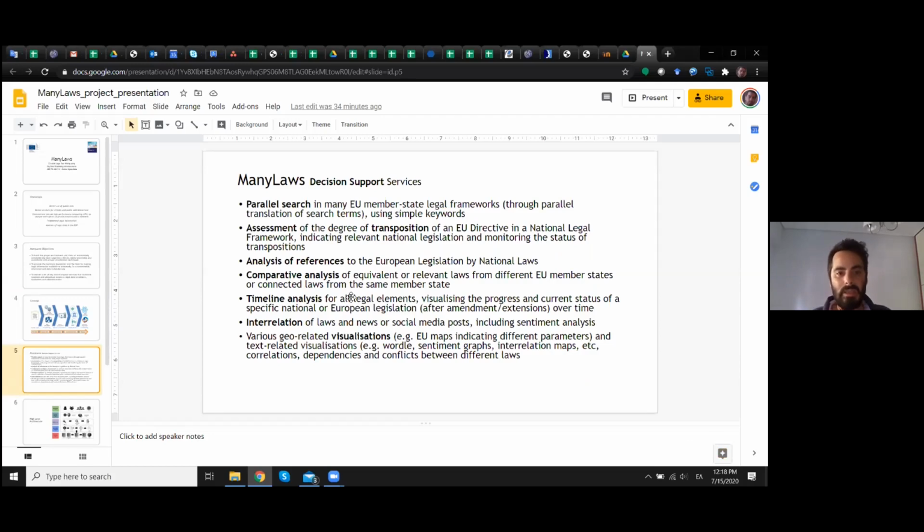So what we will see today, or not today, actually in the demonstration, the Manylaws decision support services are meant to do parallel search in many EU member states in specific legal issues, assessment of the transposition of an EU directive in a national context, analysis of references to the European legislation by national laws, comparative analysis of equivalent or relevant laws from different EU member states, providing also a brief translation in English if you are a user, let's say from Austria, to search the Greek legal system, then you are provided with English translations to do that.